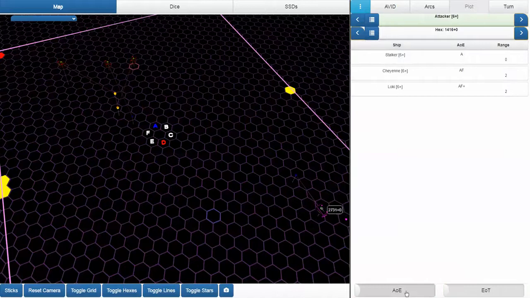So with area of effect and targeting the EOT, we see that we'll be at range 0 from the Stalker and range 2 from the other two ships. But since ships can shift their EOT markers by displacement, we kind of want to finesse that a little bit. So that's where these directions come in. From the Stalker, we're pretty much 0. But for these other two ships, if we go in direction A, we'll be slightly closer. If we go A plus, we should be within range 1 of all of these.